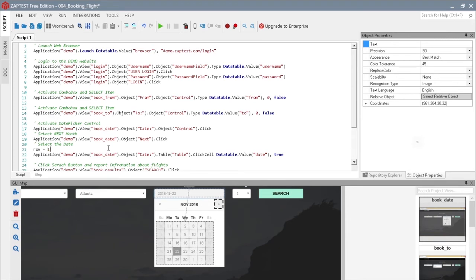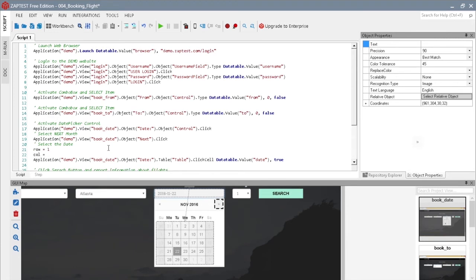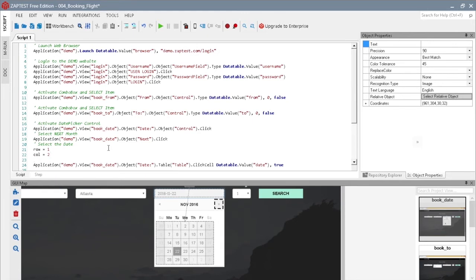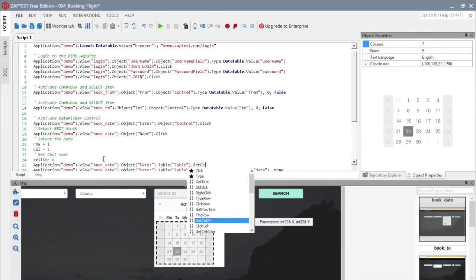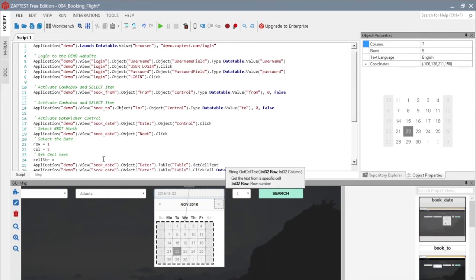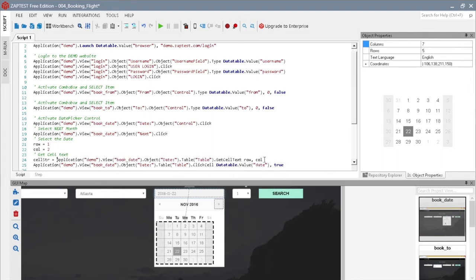Let's find the row and the column of the first Monday in the table. Start by defining two variables, row and col. If the first Monday is located at the first week, then it should have a row value of 1 and a col value of 2. In the next line, we will read the text of this cell and check if it is indeed the first Monday of this month. The method getCellText returns the cell data string.